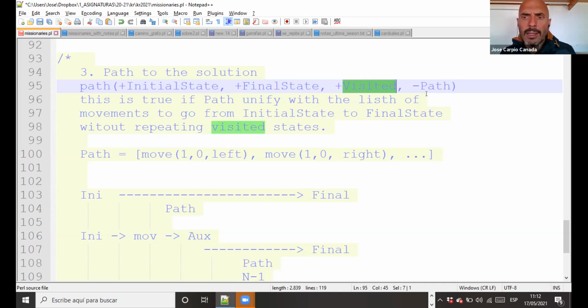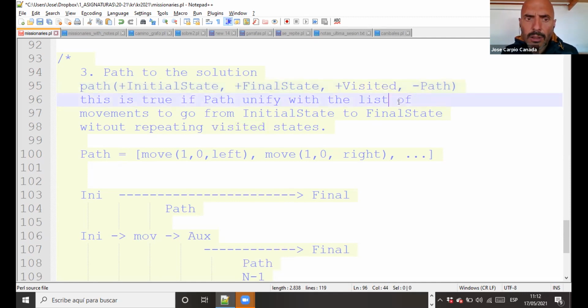Okay, and at the end the path. When that is true, the path will unify with the list of movements to go from the initial state to the final state. So we start with one state, one situation, and we want to reach one final state. And we are going to make a sequence of movements to change from the initial state to the final state.